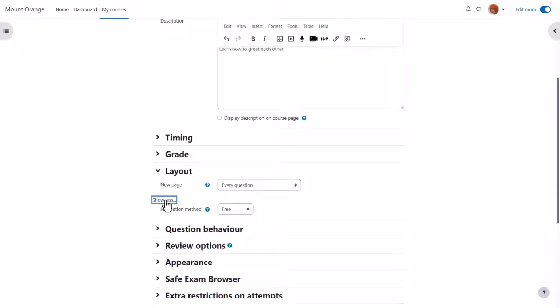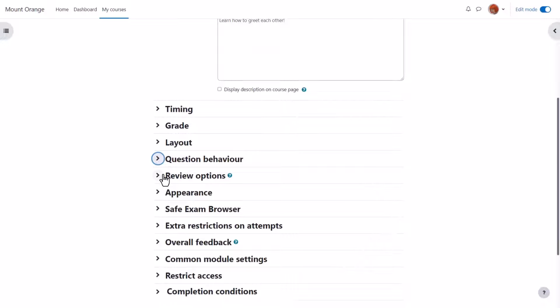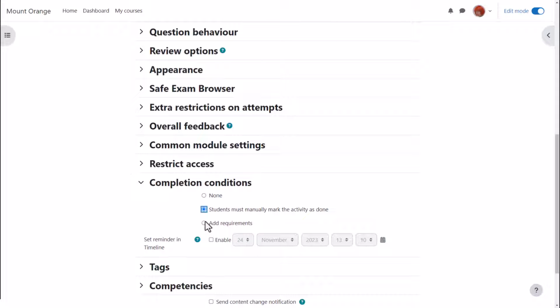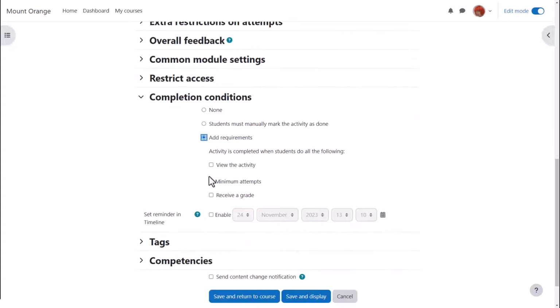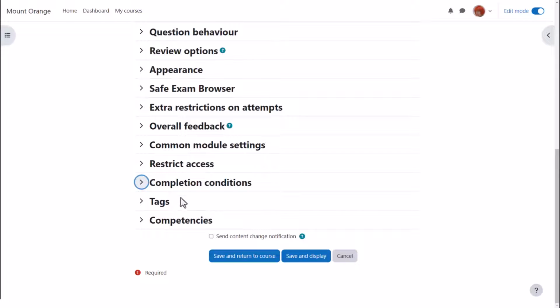You can choose how you want learners to navigate through the quiz, if you want them to have hints, how much feedback, if any, you give them, and more. Completion conditions. If we want to track that students have accessed the quiz, do we want them to manually click to confirm they've seen it? Or do we want it automatically marked complete when they've simply viewed it, made some attempts, got a grade or a passing grade? To alert course participants that a quiz activity has been added or updated, click Send Content Change Notification. But we are not going to do that yet, since we haven't added any questions to our quiz.